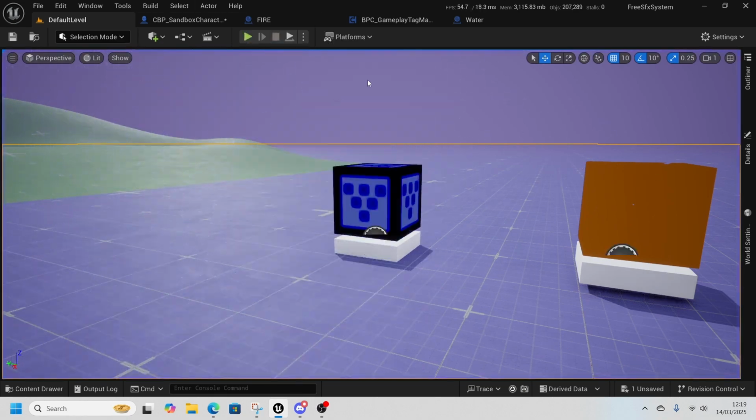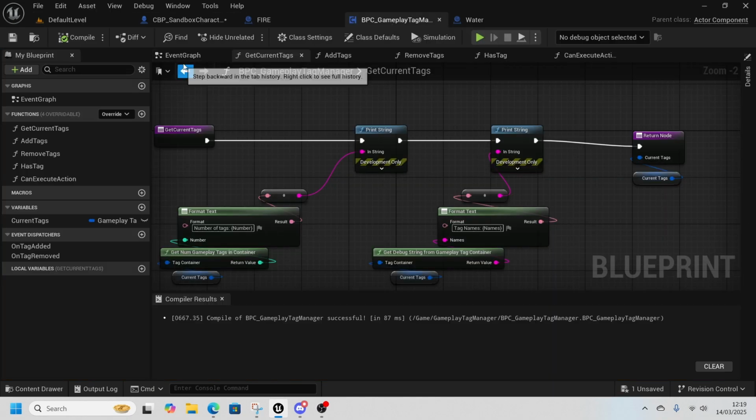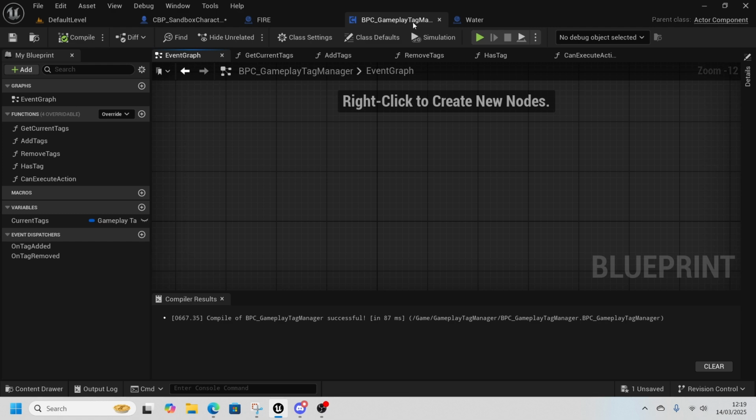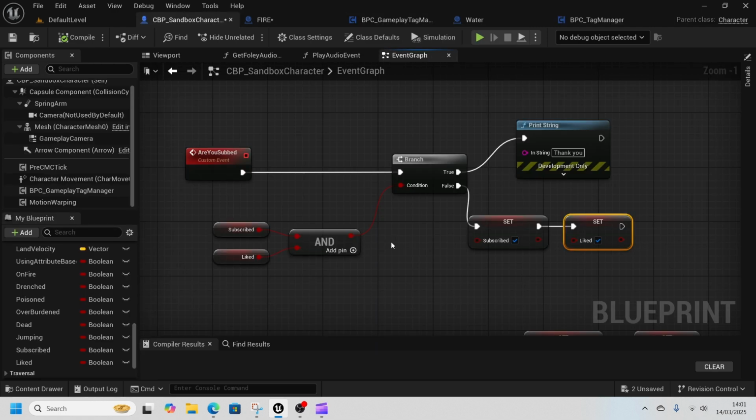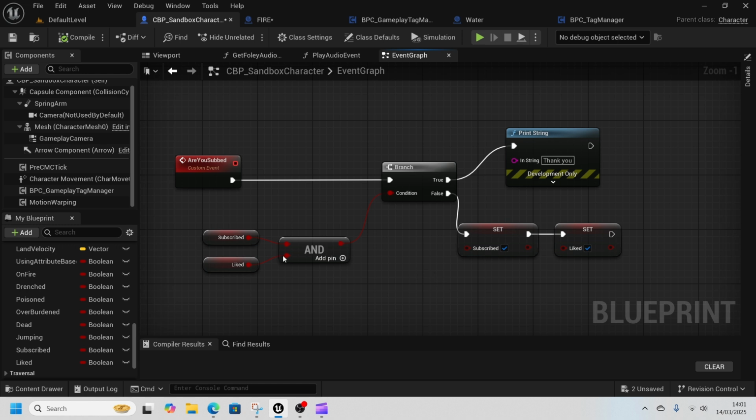Now we're going to do that with the help of a handy gameplay tag manager, and we're going to create that. Before we get into creating that, we're just going to show you a little bit of a why and show you the advantages of doing it via gameplay tags rather than booleans.